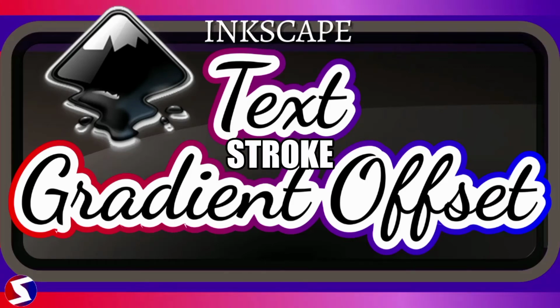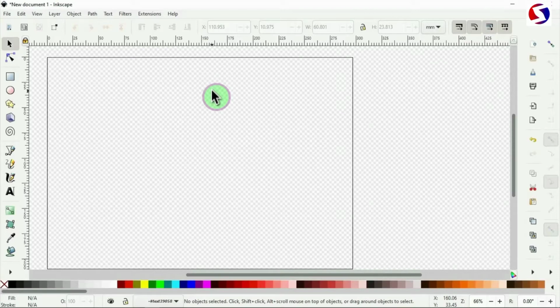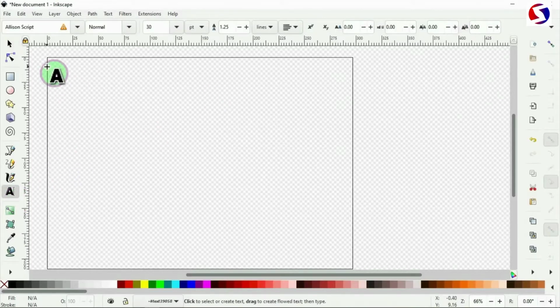Hello ladies and gentlemen, let us create text stroke gradient offset in Inkscape. And here we are in Inkscape. The first thing we are going to do is create our text. So I come here, pick my text tool and drag enough space for me to type my text.